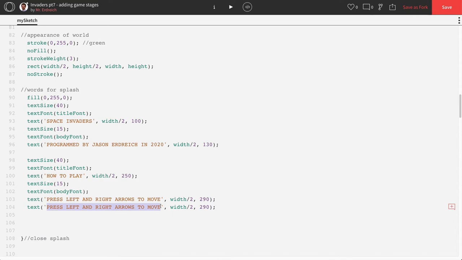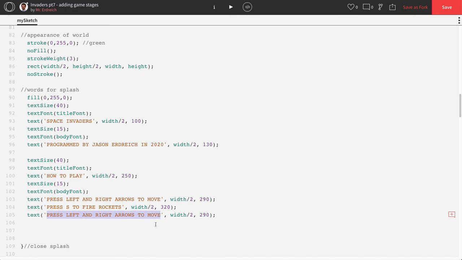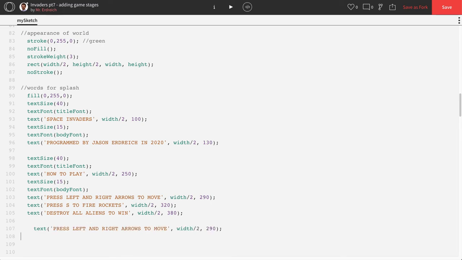Then next line, let's say press S to fire rockets, make that 320. Next line, destroy all aliens to win, let's do 380. And then we need to tell our user how to actually start the game. So let's say click the screen to begin. Let's put that way down, 450.